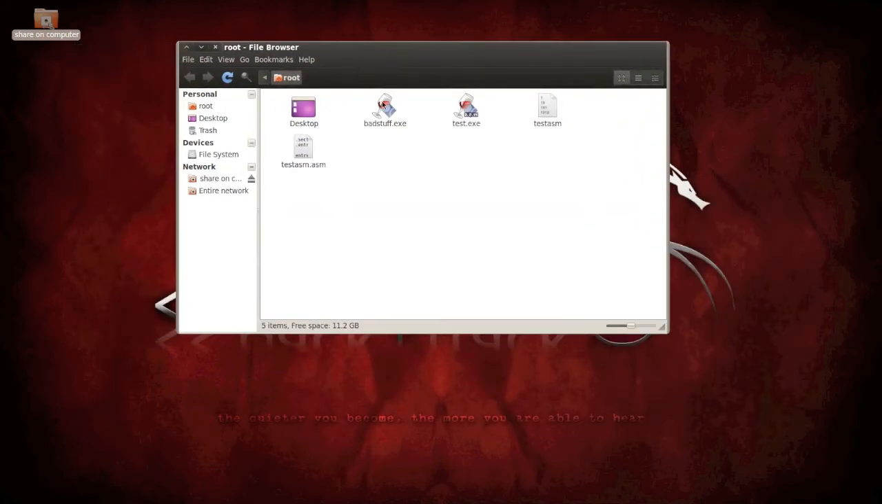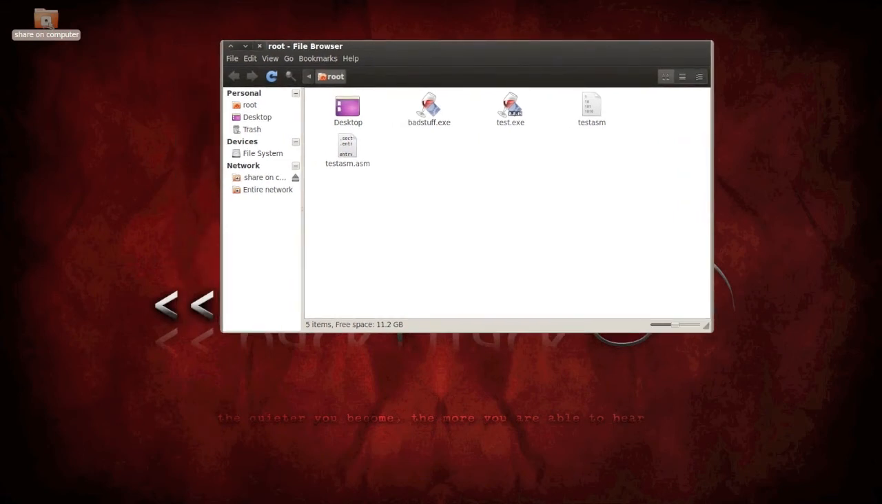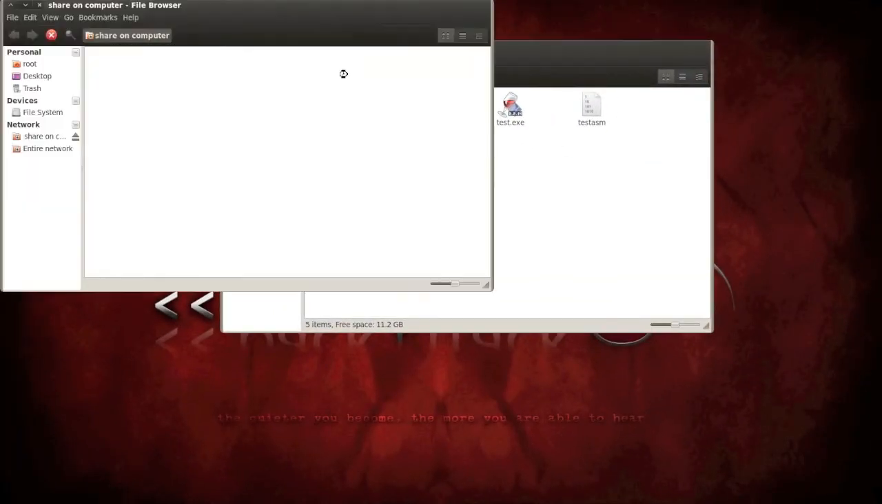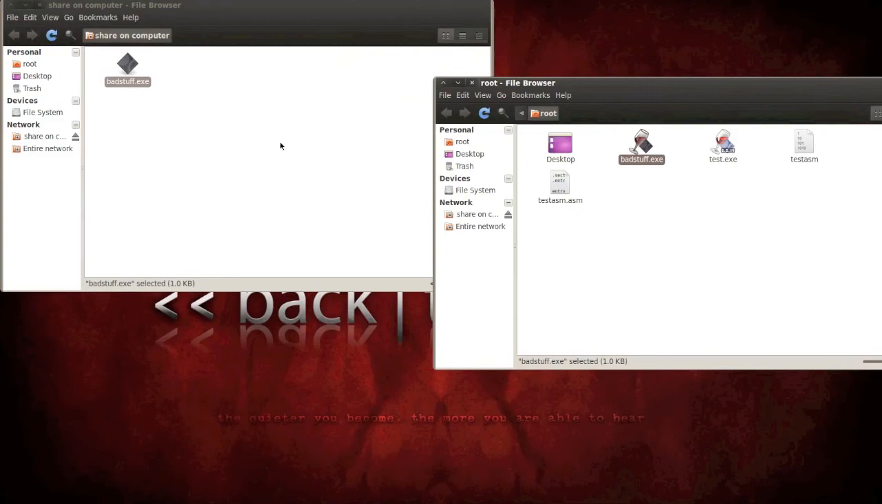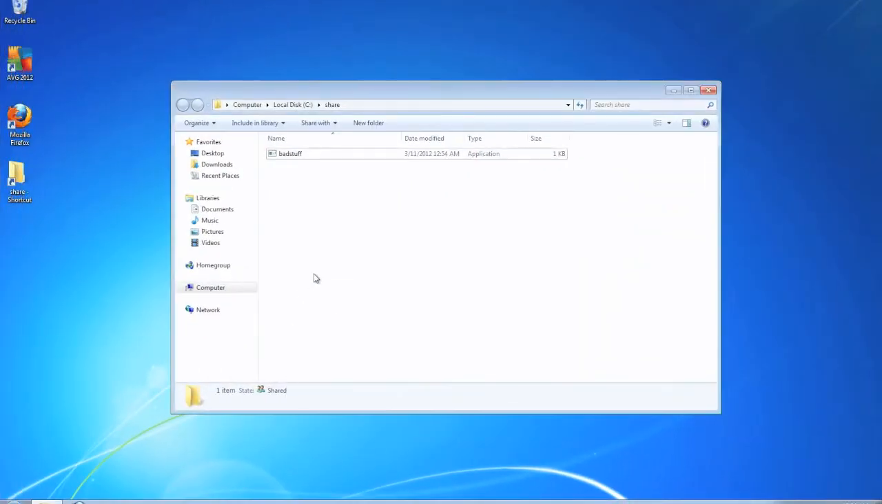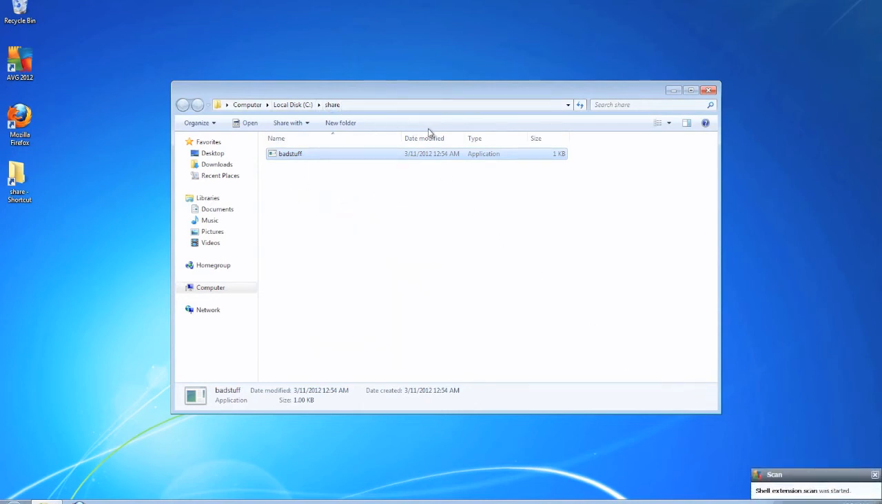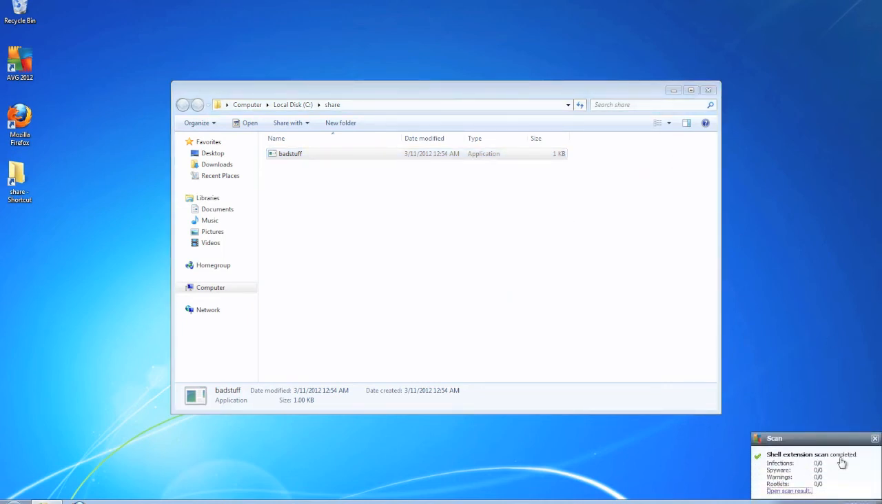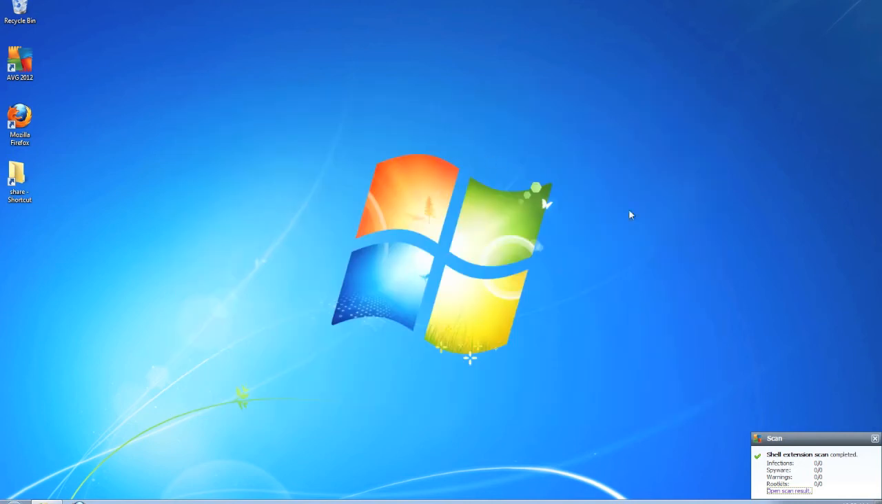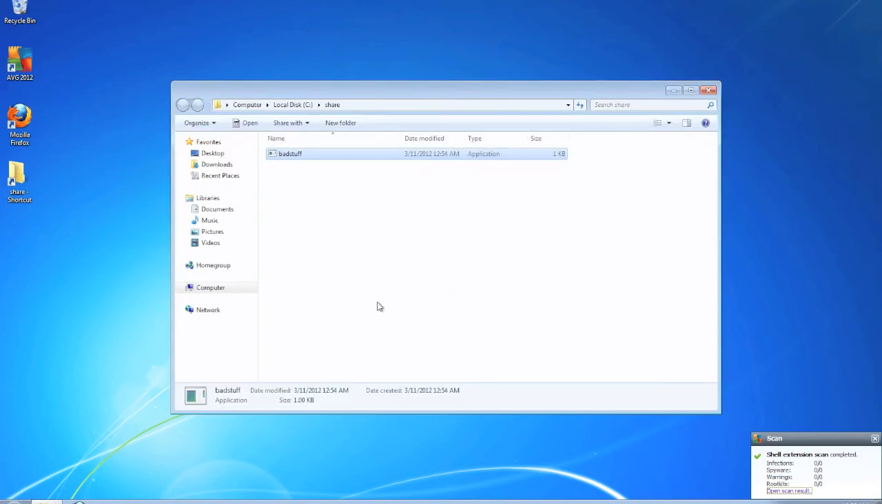Now once we move this over to our victim machine, we'll run an antivirus against it and see what happens. And it should pass. So here it is, badstuff. Let's go ahead and scan it with AVG. And see what comes back. Scan complete. Let's see the scan results. It says 0 infections. I figured the control panel would come up, but maybe not.